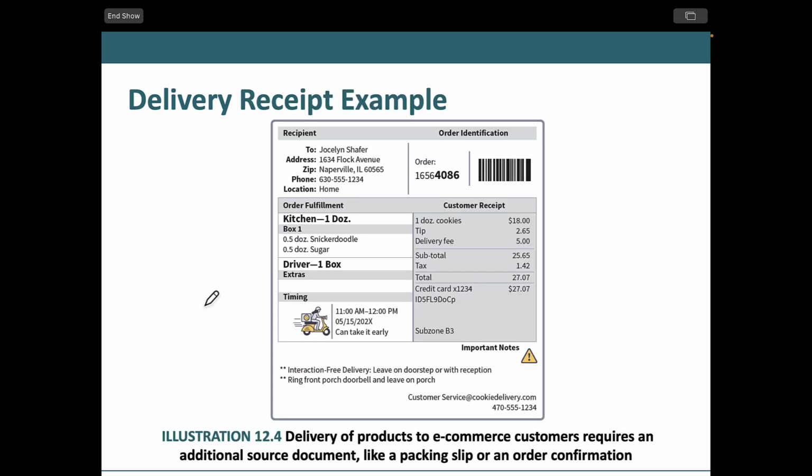And here we see our delivery receipt example, which shows the delivery of the products to our e-commerce customers. And this is an additional source document similar to a packing slip or an order confirmation that is obtained. And here you see the customer receipt.